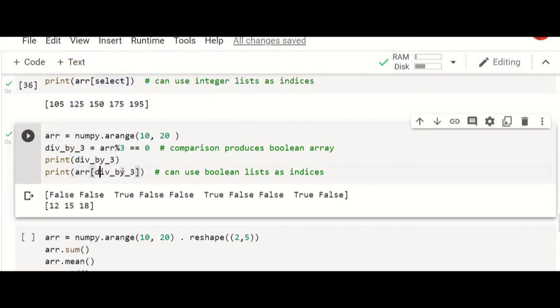And array of divisible by 3 means it will display the elements which are stored in this particular index position. That refers to the elements 12, 15 and 18. Only these 3 elements are divisible by 3 and hence we can display the output.